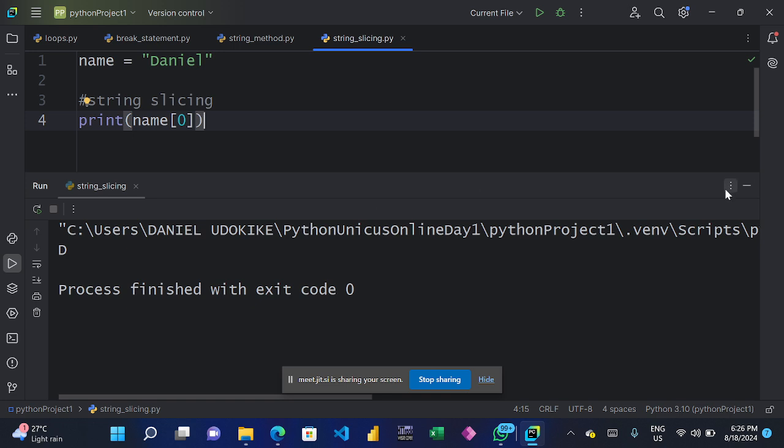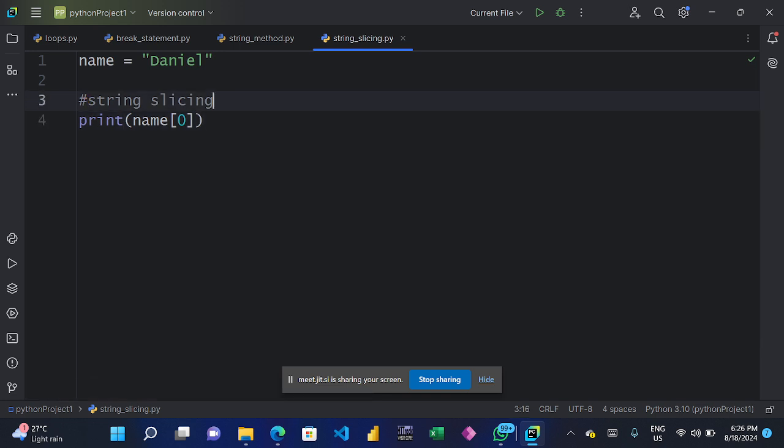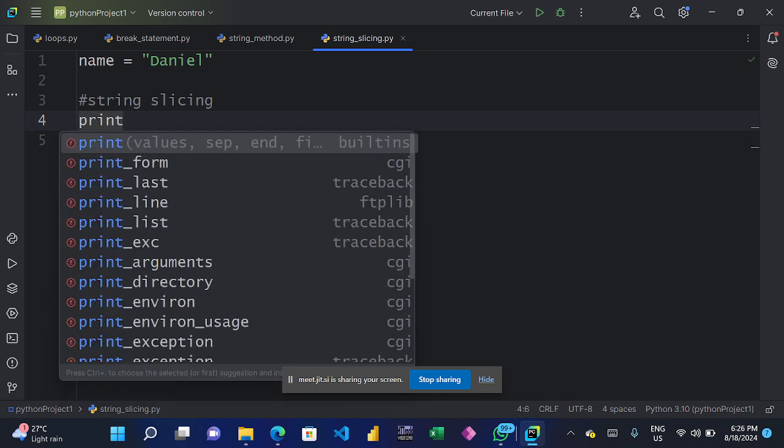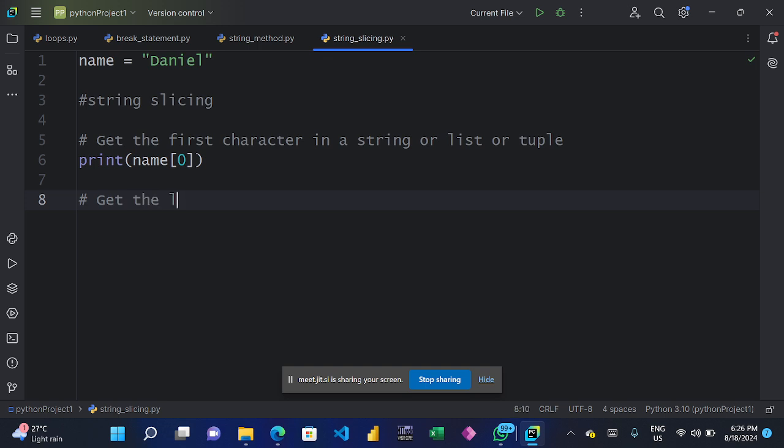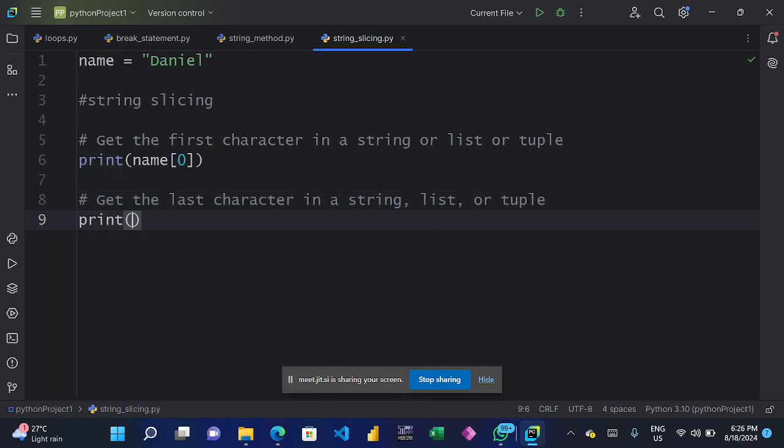Then I'll say, get the first character in a string or list or tuple. So I can come down here again. I will say, get the last character in a string, list, or tuple. So here I can print name.